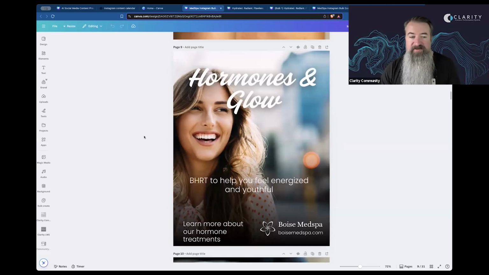Now, one more tip before we move to the next step, and that is, okay, I've got all these for Instagram, but I would like these also for Facebook.